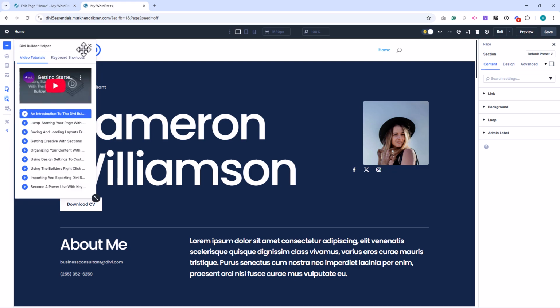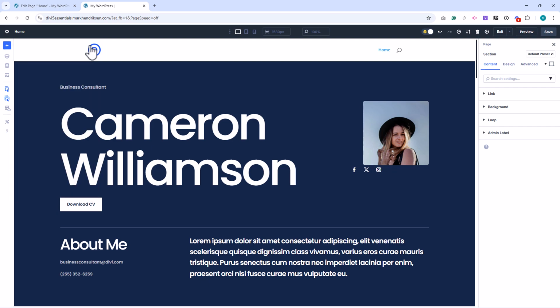That covers the Divi Builder interface. You now know how to open the builder, use the canvas, explore the top bar, and navigate the left sidebar with its tools. In the next lesson, we'll take a closer look at Divi's building blocks: sections, rows, and columns.